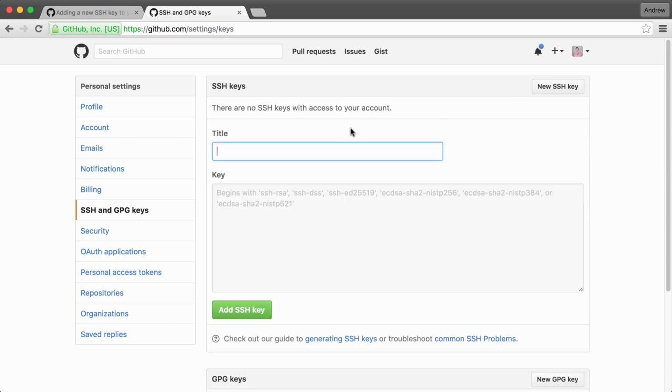One, give it a name, and the name can be anything you like. I usually use one that uniquely identifies my computer since I have a couple. I'm going to use MacBook Pro, just like this. Next up, we need to grab the contents of that id_rsa.pub file. That contains the information that GitHub needs in order to securely communicate between our machine and their machines.